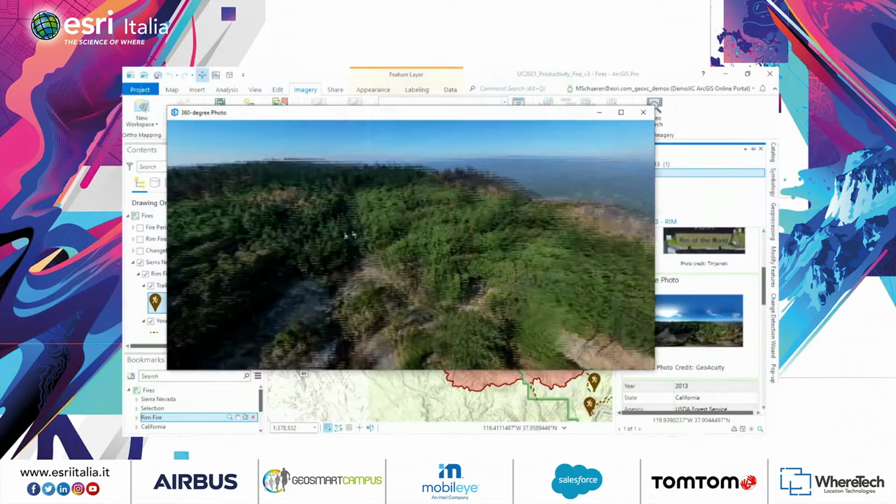They can also display 360-degree images, creating an immersive experience directly inside the ArcGIS Pro interface.